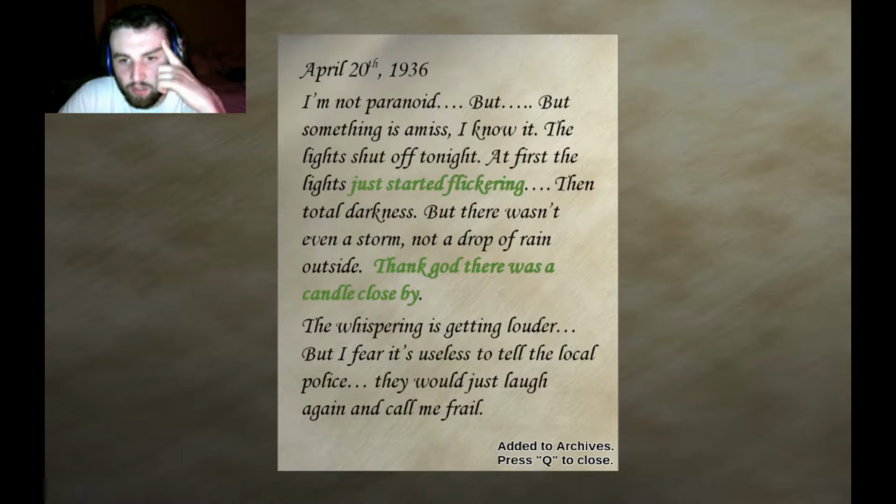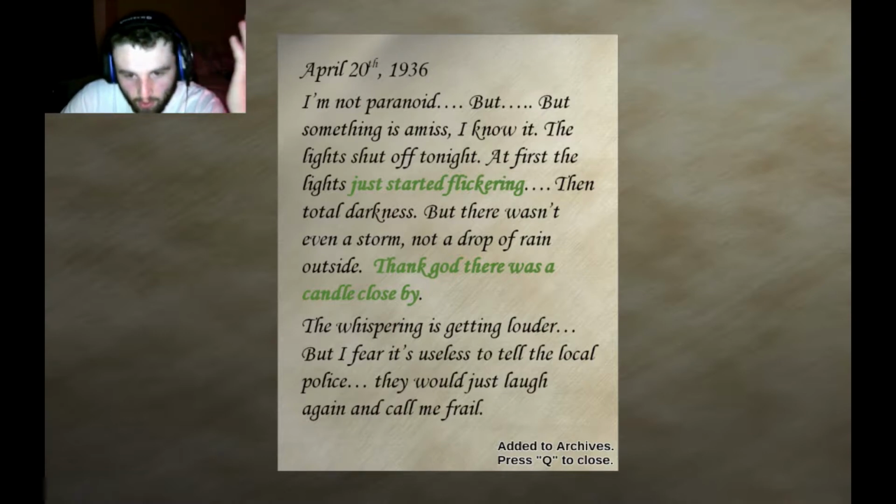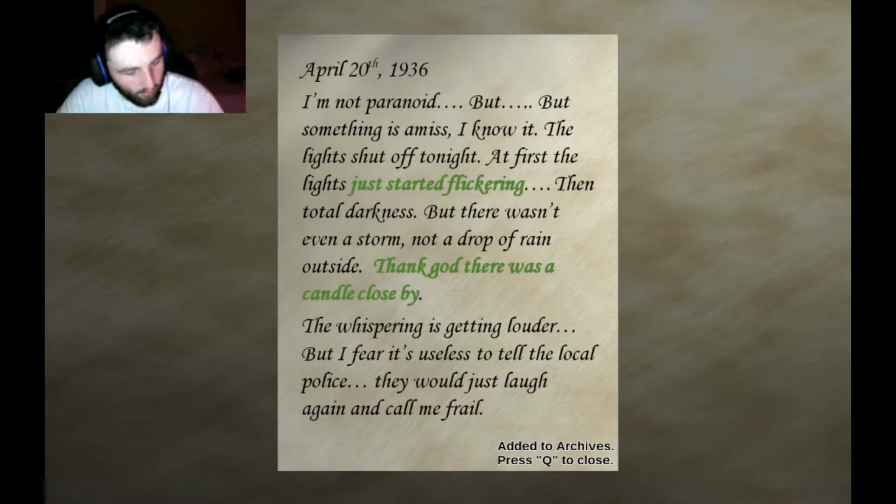The lights shut off tonight. At first, the lights just started flickering, then total darkness. But there wasn't even a storm. Not a drop of rain outside. Thank God there was a candle close by. Great, I'm going to have to take a picture. Find the candle and take a picture of it. The whispering is getting louder, but I fear it's useless to tell the local police. They would just laugh again and call me frail.